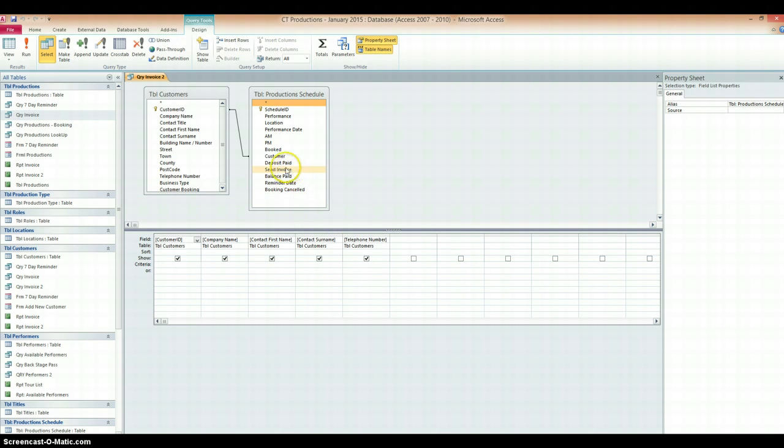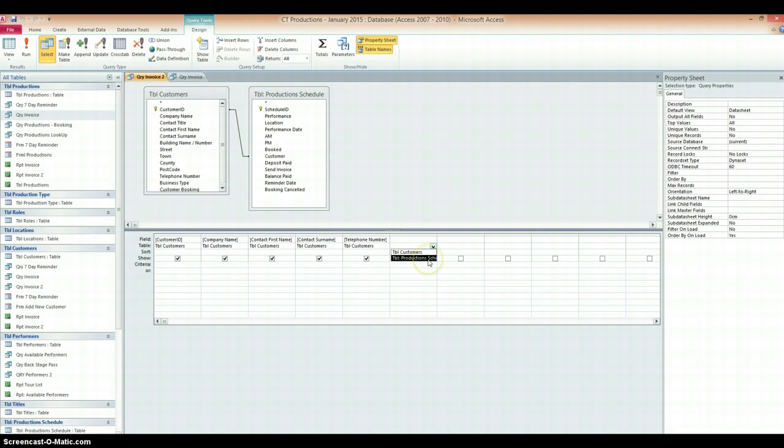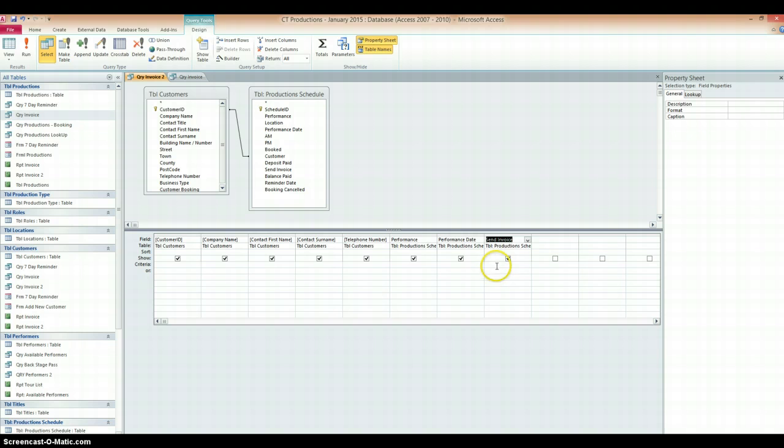And from this one I'm going to add, okay, so what I'm going to start doing now is adding information from the production schedule into the query as well. So if I click on table, I shall choose table production schedule. Okay, and from production schedule, I'm going to want the performance. So there it is. I'm also going to want the performance dates. And finally, I'll want the option of have we sent them an invoice. Send invoice. Okay.